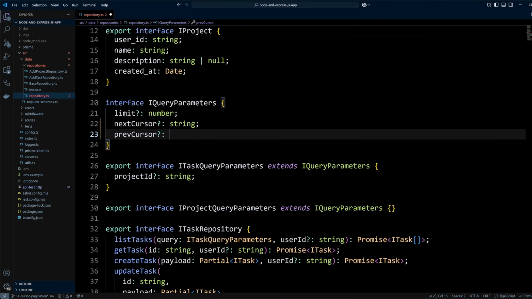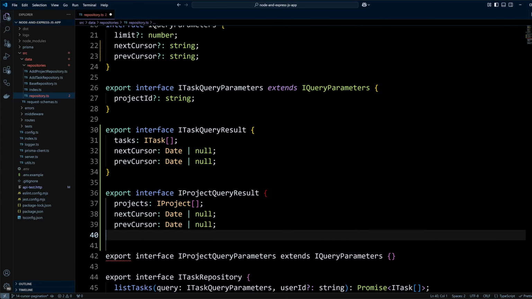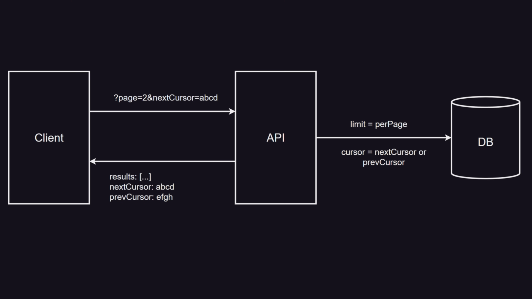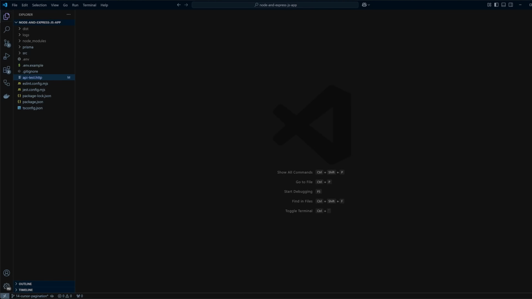Is your API struggling with pagination? Are your queries getting slower as your dataset grows? Offset pagination might be the culprit. In this video, I'll show you how to implement cursor-based pagination, a faster, more efficient way to handle large datasets in your REST API. Let's take a look at how cursor-based pagination works.